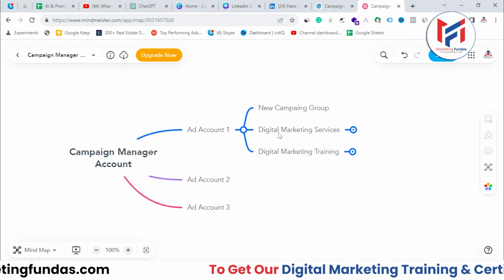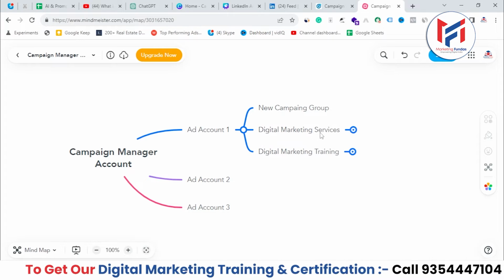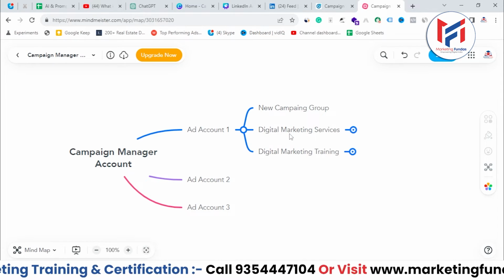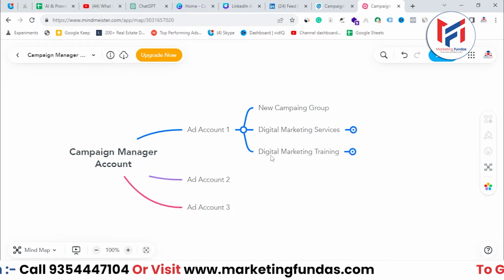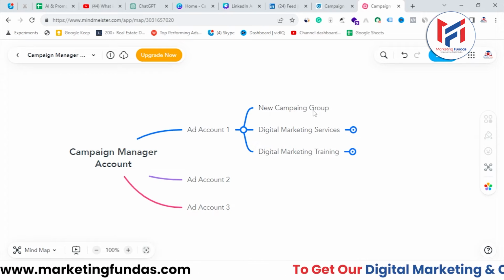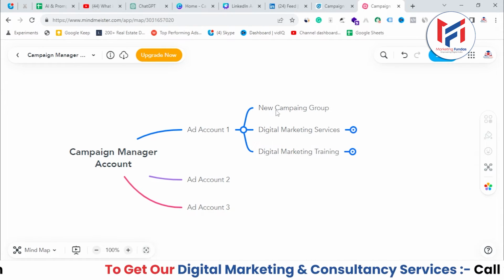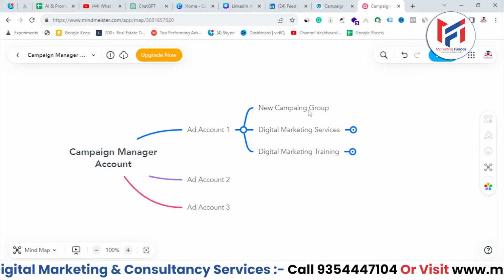So we provide two kinds of services. The first one is service and the second one is training. So what we have done is, we have created two new campaign groups. We are not using the default one. If you want, you can use it. This is just a default one, right? If you want, you can delete it as well.